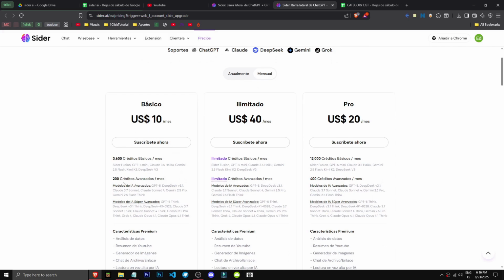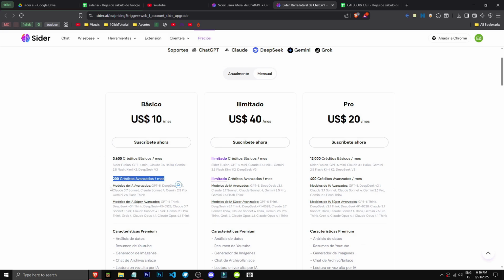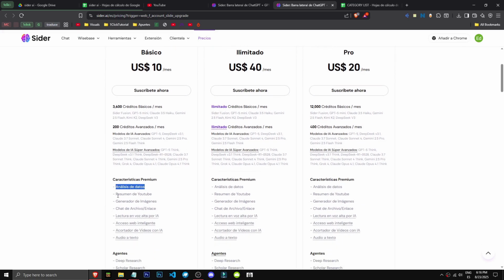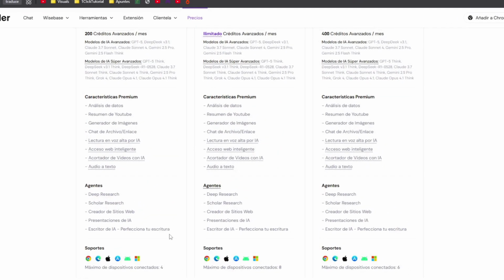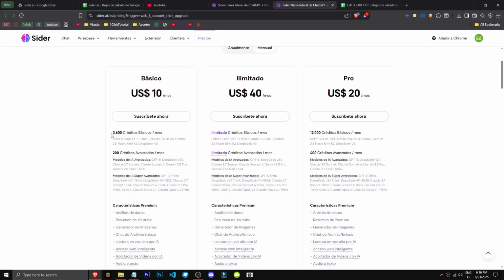Basic is $10/month, the cheapest option. 3,600 basic credits, 200 advanced credits monthly, advanced and super advanced AI models, premium features, data analysis, YouTube summary, image generation, file chat, link sharing, text to speech. So they basically give you access to everything, right? For $10 a month, I think that's pretty good. Not sure how far 3,600 basic credits will go though. I'm not certain about that.